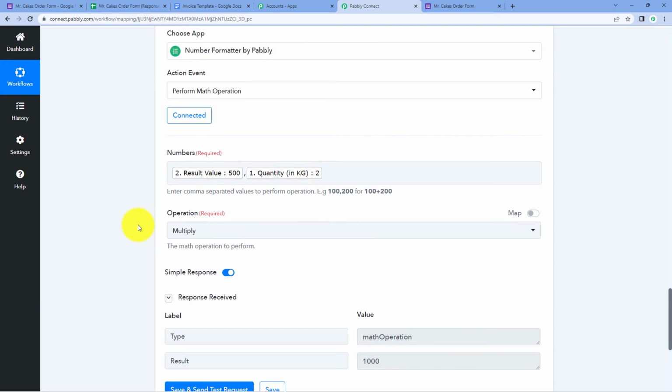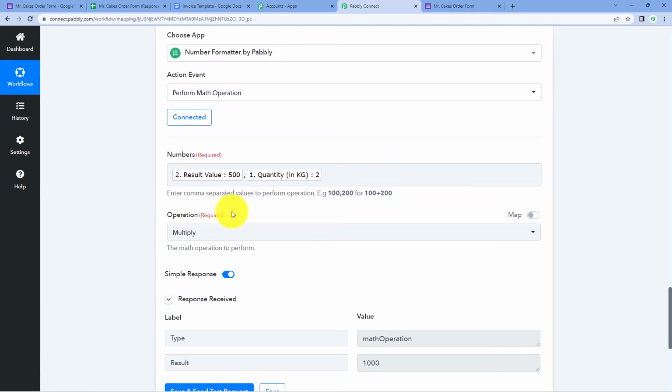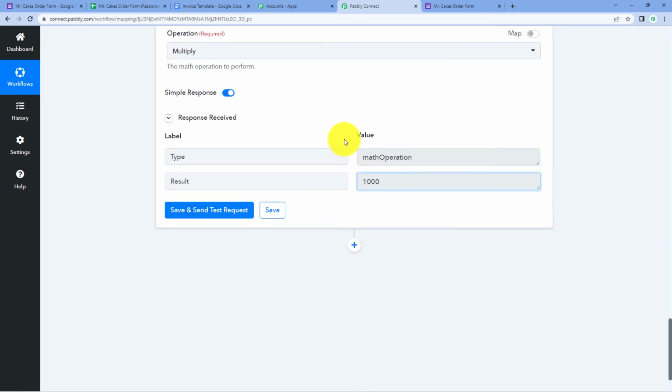So in this way guys, we have performed this math operation and in this math operation, we can see that we have the value. So we have multiplied the price of the product with the quantity which the customer has ordered and we have received the total amount.